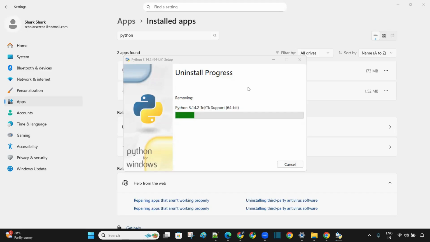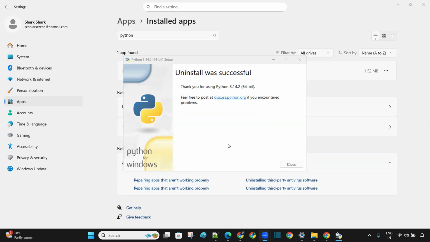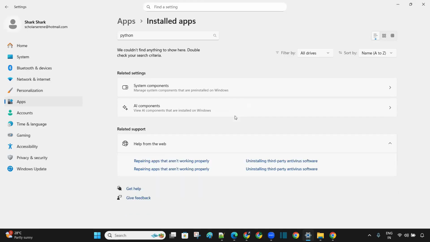So now the uninstallation is in progress. So now the uninstallation is successful. Click on close and you can see that Python is removed from here. Now uninstall Python launcher. So click on the three dots, uninstall, uninstall, and then the uninstallation will be complete. So now you can see that Python launcher is also removed. Okay, so this is how we can uninstall Python and Python launcher on Windows from Windows settings. This is one method.